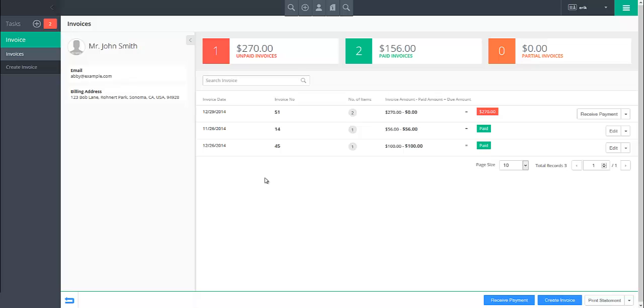In the resulting screen, to edit an existing invoice, click on the Edit button to the right of the invoice you wish to edit. To delete an invoice, click on the drop-down next to the Edit button and click on Delete. From the individual invoice list, clicking on the Back button once more will take you to the list of all invoices for all contacts.